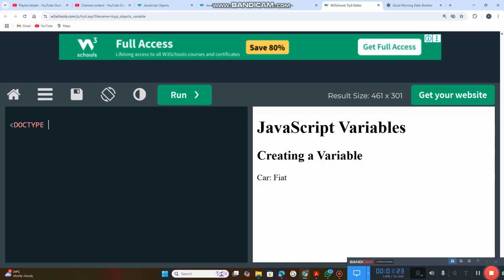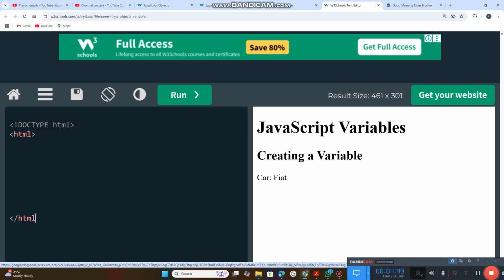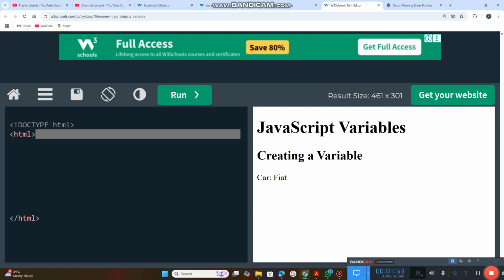Initially we need to keep an exclamation mark, and then doctype html. Next, under this you need to keep the tag of html. This is called the html element start tag. Once an element is started with a start tag, the element is to be closed with the end tag. So now this is called the html element.